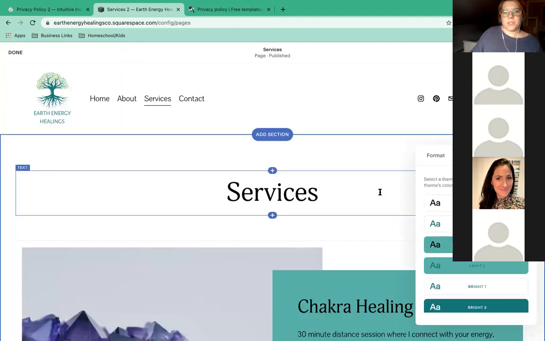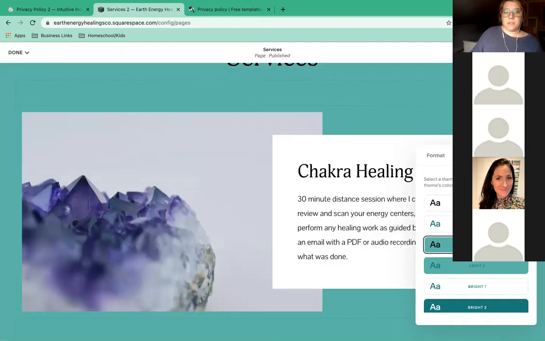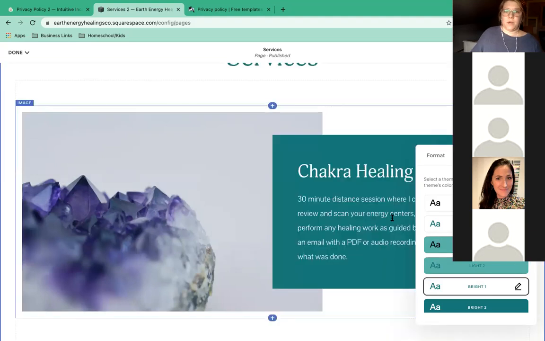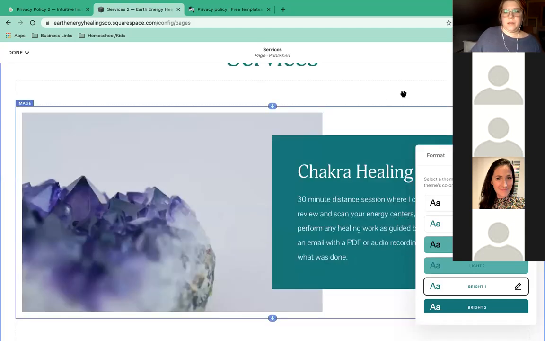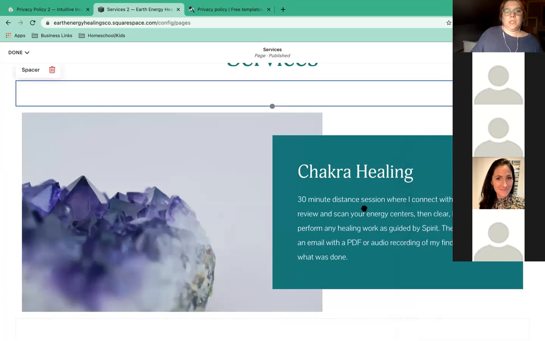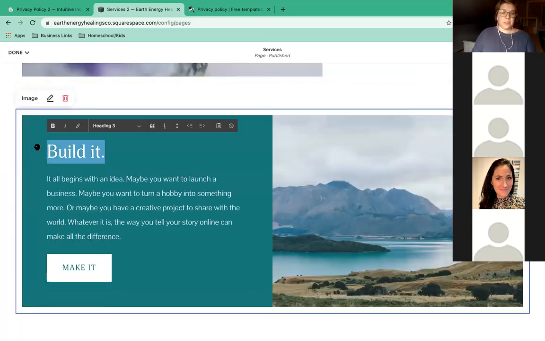Colors, here we go. This is how we change the colors of a section. So then we can look at different color schemes and see if we like some options better than the first option. I like that better. Bright one. Okay. Boom. And then what's another service we could do? Could we do an oracle reading?